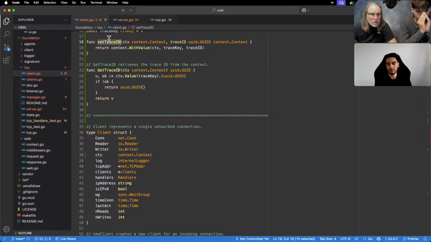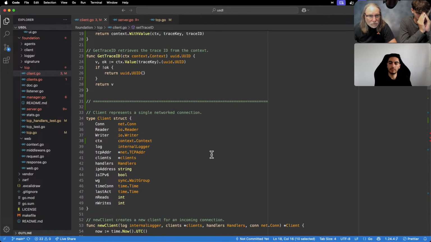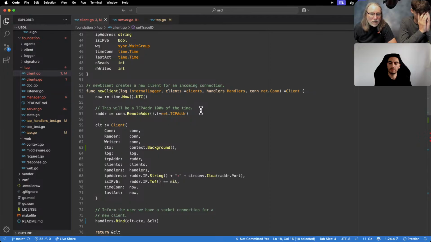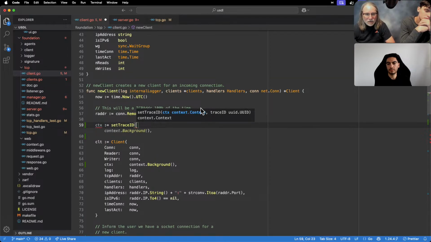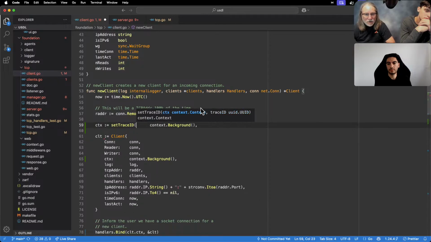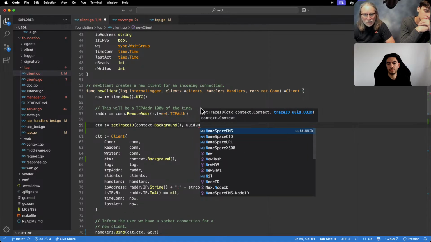So now you have this. So now what we do is we want to set this right away. So we can say context equals set trace ID. I don't know why you're doing it this way, but background, new.